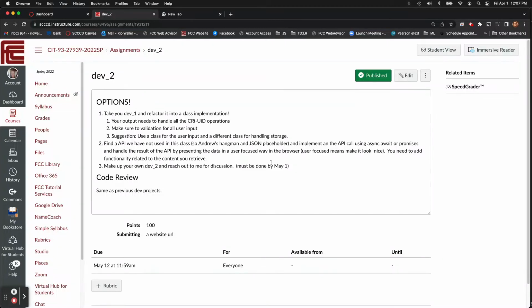Okay, so I am going to cover my Dev 2 implementation because it's different this semester than I've done it in the past. And I want to go over it to give you an example of how to approach this if you want to take the first option for Dev 2.